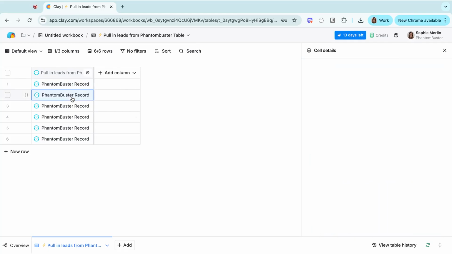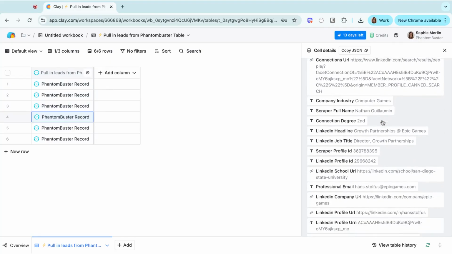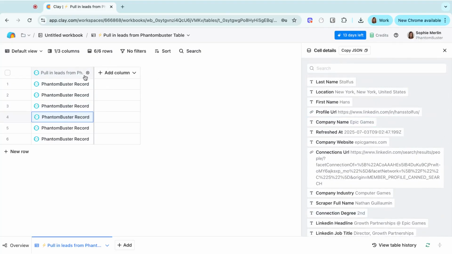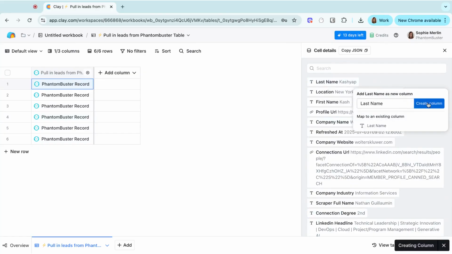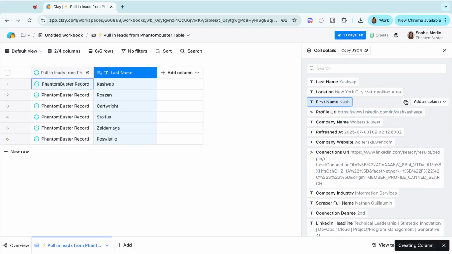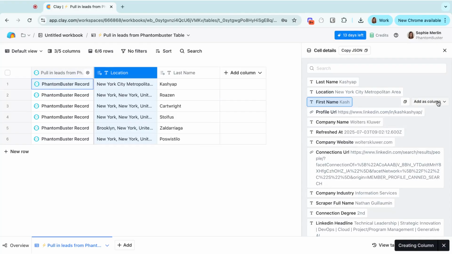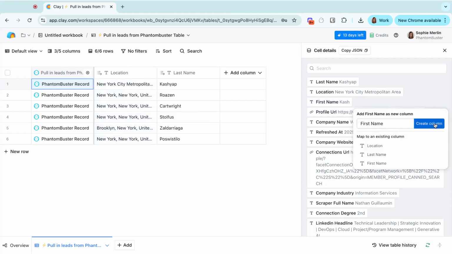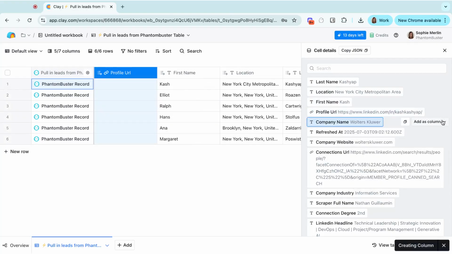When I click on a row, I can view the full JSON details of the lead. But to make this data actually useful, we need to break it out into columns. Simply hover over the data you want, click Add as column, give it a name, and click Create column. Repeat the same for the data you'd like to see in different columns.